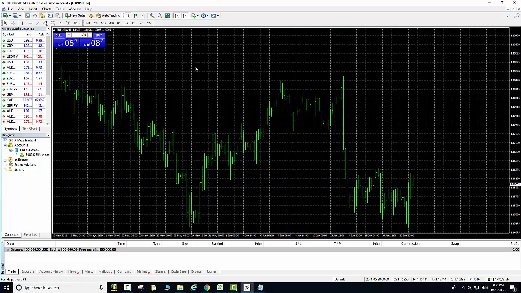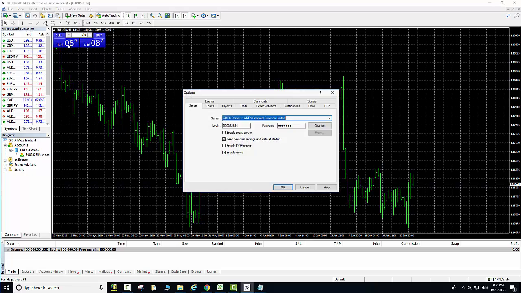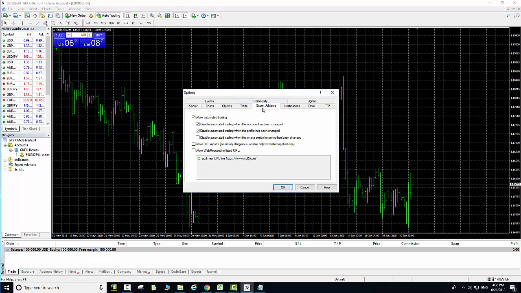Before you install the Expert Advisor, we're going to prepare the MT4 platform. There are a few things to do. Click on Auto Trading. That's one thing. Then go to Tools, Options, Expert Advisors, and click those ones. Allow automated trading, stay.